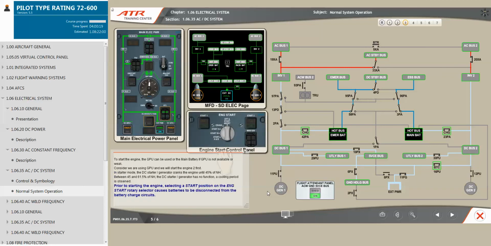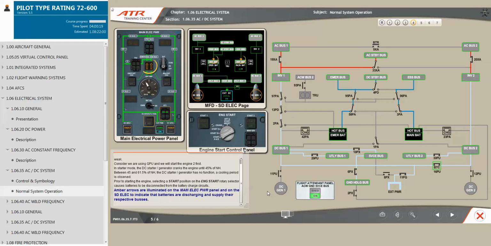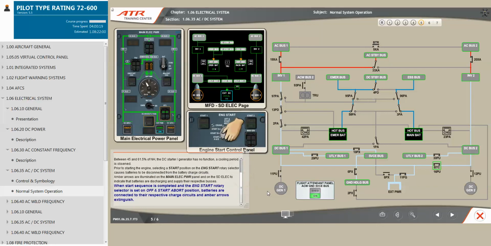Prior to starting the engine, selecting a start position on the engine start rotary selector causes batteries to be disconnected from the battery charge circuits. Amber arrows are illuminated on the main electrical power panel and on the system display electrical to indicate that batteries are discharging and supply their respective buses. When start sequence is completed and the engine start rotary selector is set to off and start abort position, batteries are connected to their respective charge circuits and amber arrows extinguish.